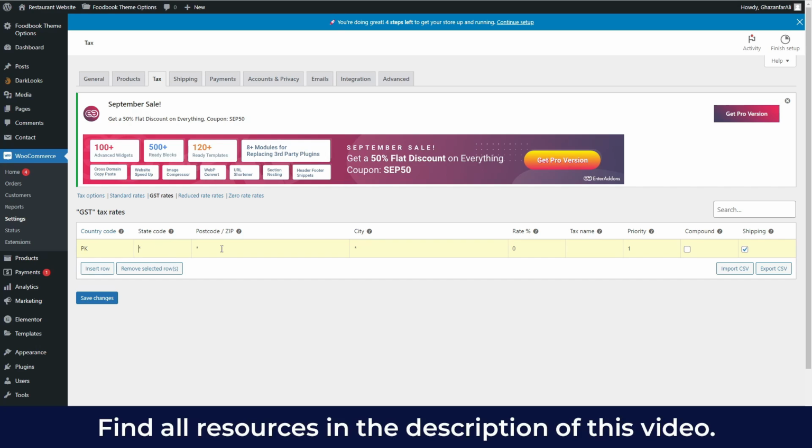Then here you will find the state code, postcode or ZIP, and city. Leave them as they are. Where it says rate, here you will have to define the rate. Generally the rate is 7%, so I'll choose 7% here. The tax name, it will ask you here. You can just leave it as it is, and then for compound and shipping, just remove the shipping from here and just add the tax rate here. After that, click on this save changes, and here you will find your tax class added that we are going to use.